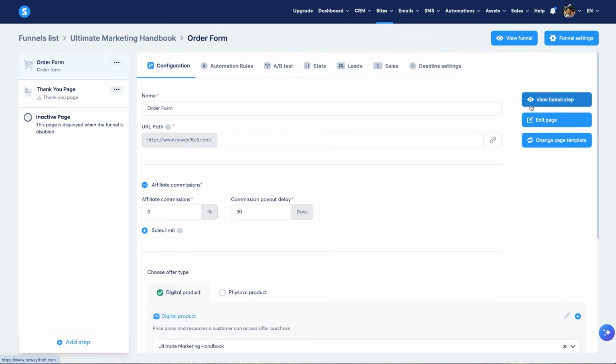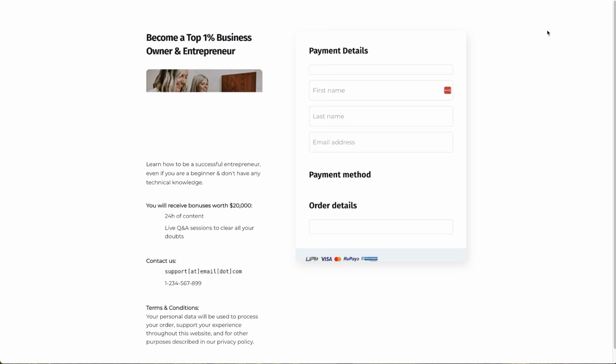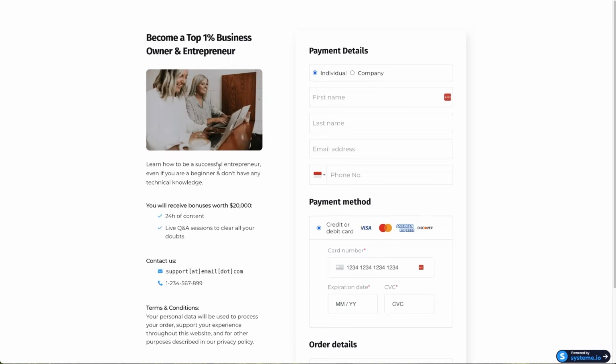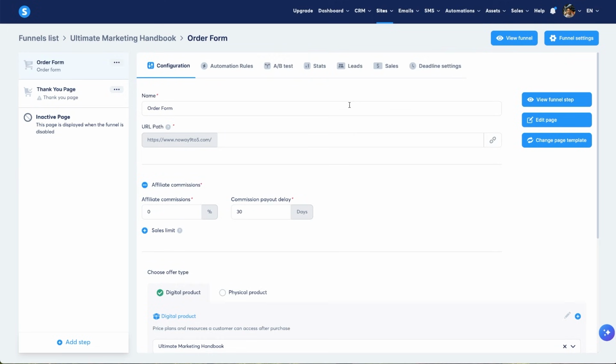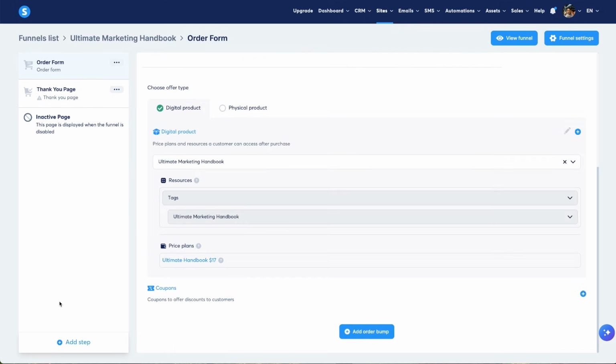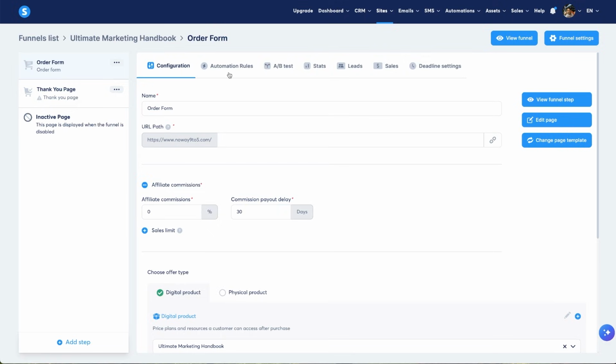So if we go to this template now, if I click view funnel step, all right, you can see we've actually got the page here. And if you scroll down, you can see here's the order detail, right? So if someone actually put in their information right now and added their card details, they would technically pay me some money, which is pretty cool. However, we haven't finished everything. So now that they've gone and actually been able to purchase it, we need to deliver something.